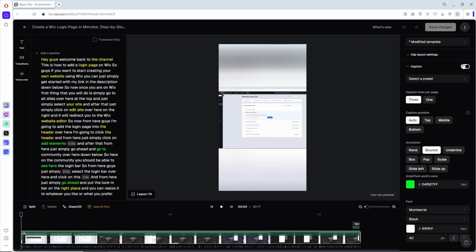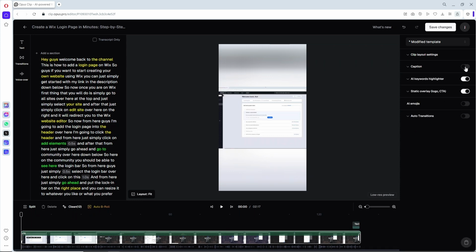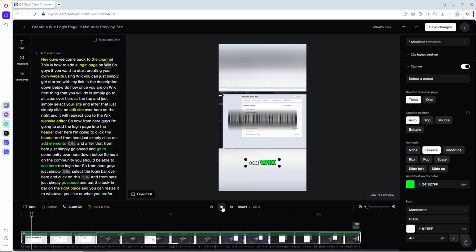In order for you to remove it, you can just simply click on this icon over here. And as you can see, when we play it, we should be able to remove it. And when we turn it on, as you can see, it will show up again over here. And once you are done, just simply click on Save Changes over here on the top right corner of the screen. And that's simply about it.